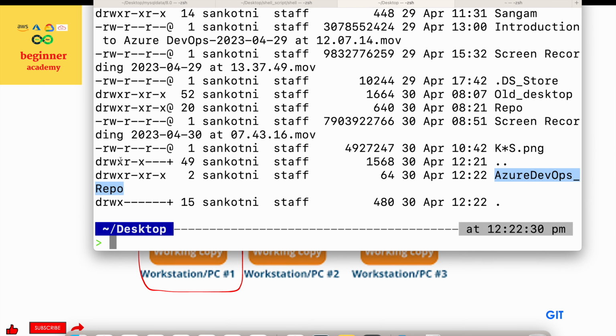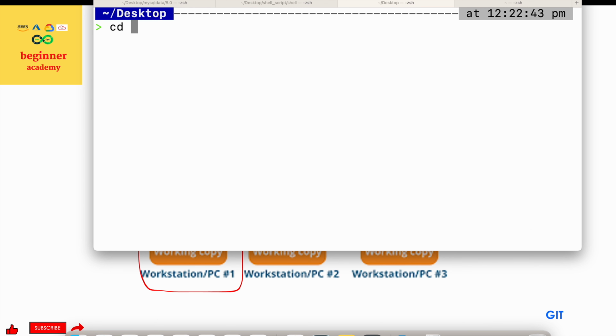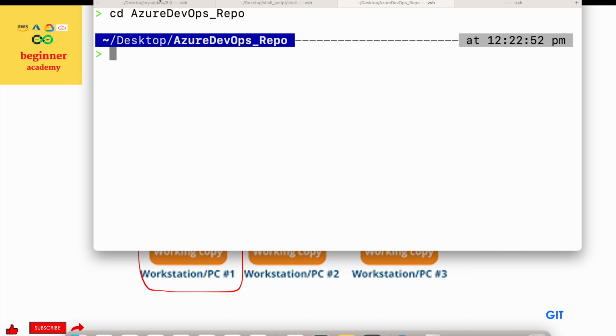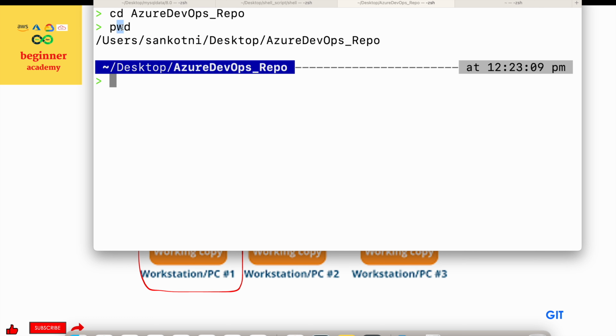If I want to go into that particular folder, I will type A and press the tab button. It will automatically select it. Just press enter, and you are in the Azure DevOps folder. You can see it over here as well. To confirm which folder you are in, the command you use in Linux is pwd. Pwd stands for present working directory. It shows me my present working directory.